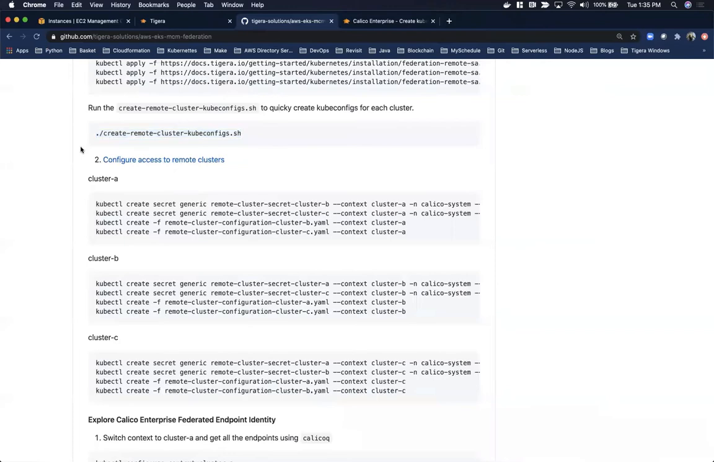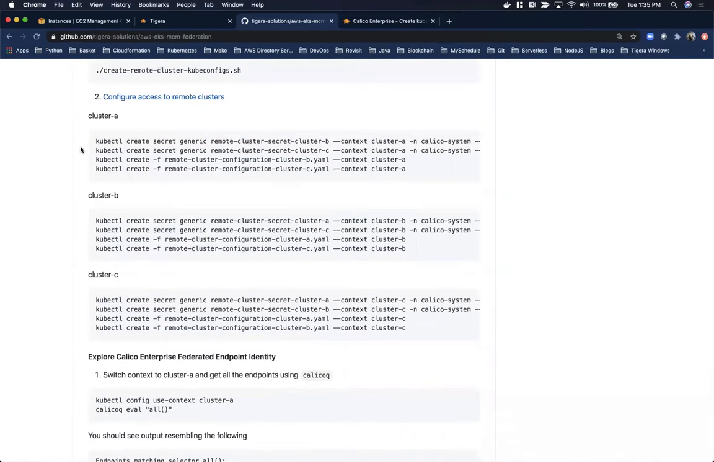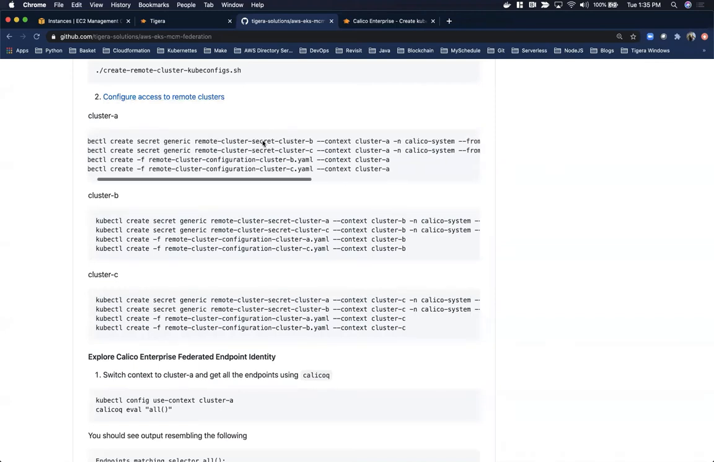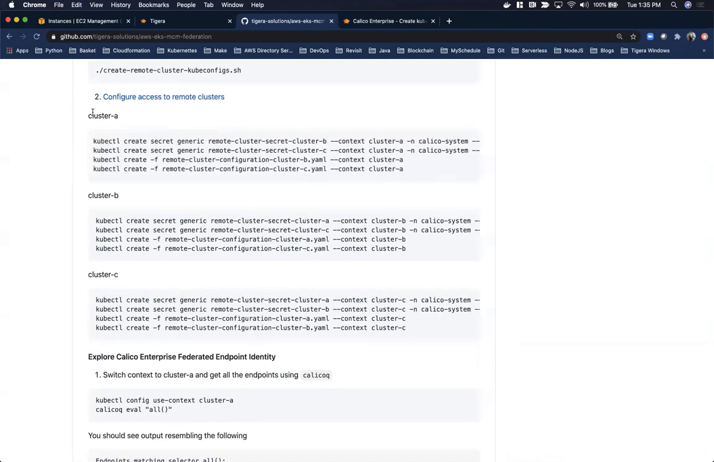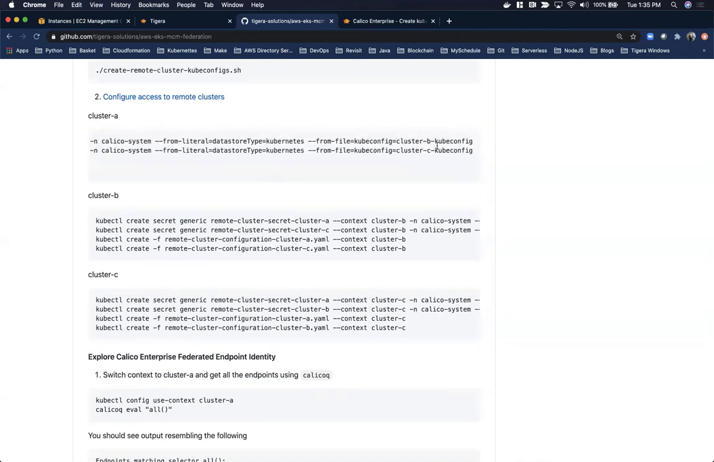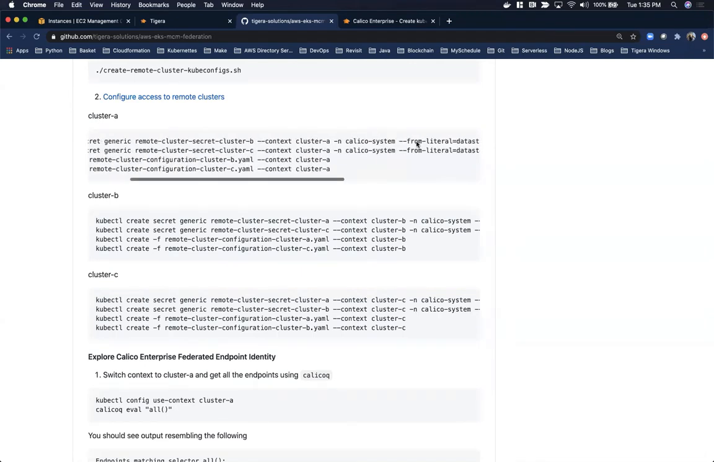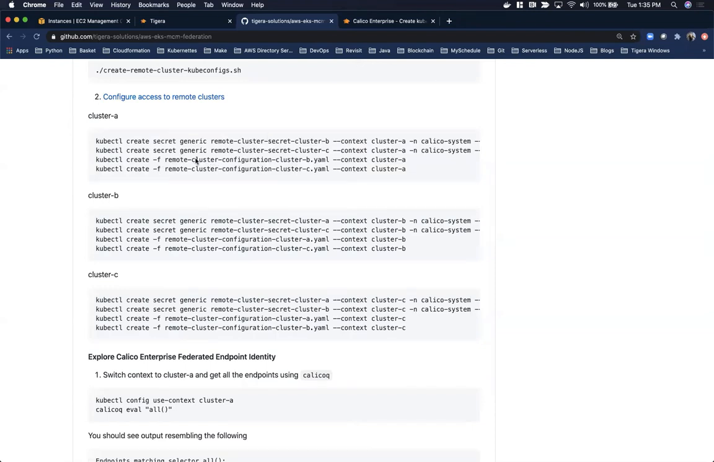All right, and next, what we need to do is configure access to the remote clusters. We just created that kube config, and we're going to use that kube config. You can see cluster B and C because this is cluster A. So we're going to create a secret using that kube config for cluster B and C, and then we are going to apply the remote cluster configuration. I'll show you this in just a second.